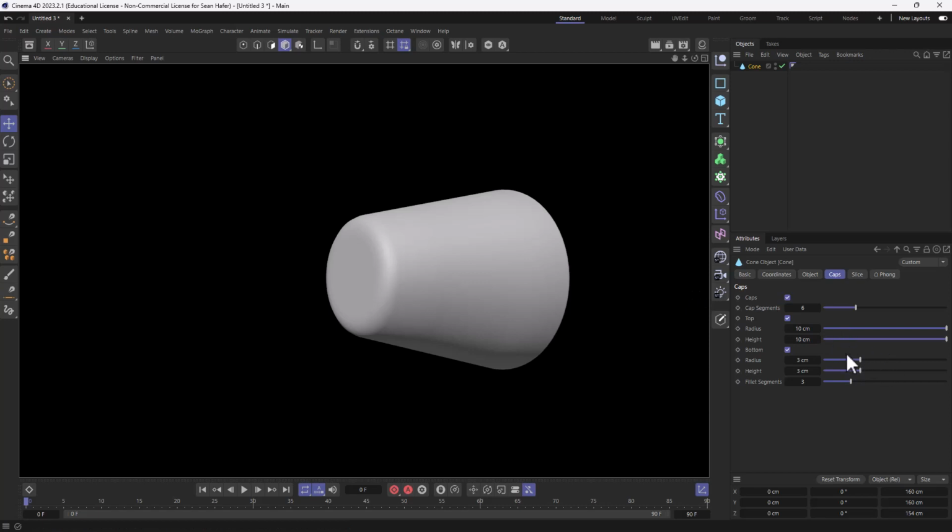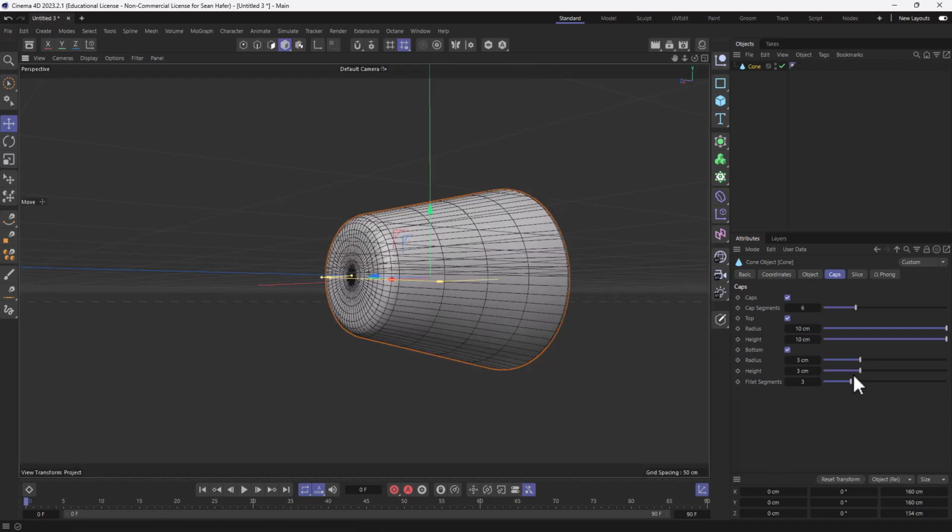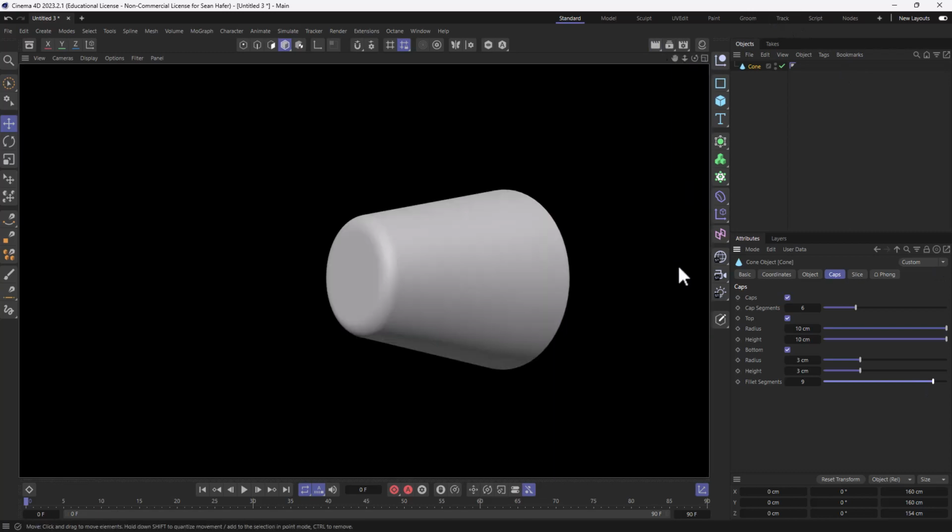Right? Or we could bring it up sharper, etc. And those two are independent of each other. We've got our top and our bottom. And then again, just like the bevel on the cube, the fillet segments are how many of those are in there and how smooth it will look.